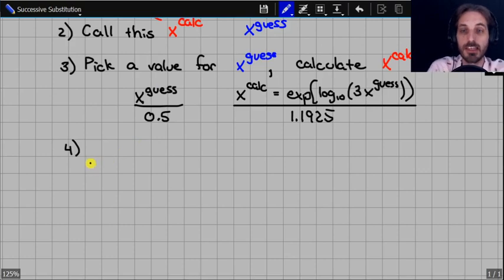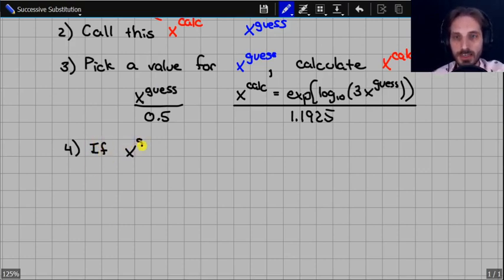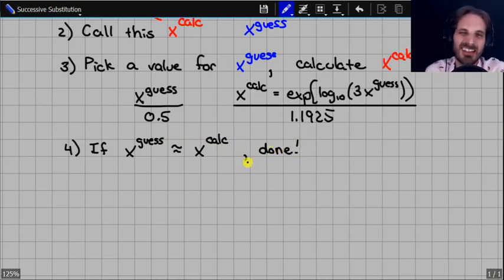The fourth part of the successive substitution method is the part that decides whether or not you need to keep going, right? The successive part of that. So if you find that your xguess is about the same as the value that you just calculated, great, you're done. How do you decide if it's close or not? It kind of depends on the problem that you're solving, right? Just go until you think that you've got the precision that you need for the problem that you're interested in.